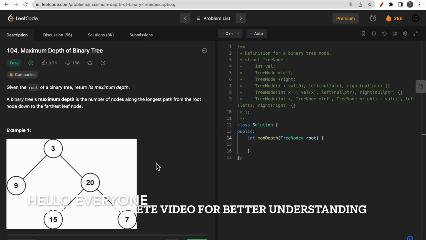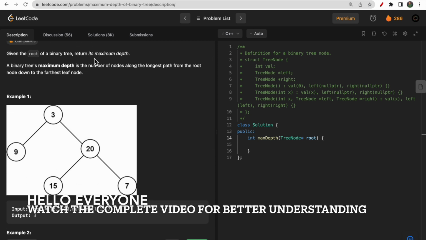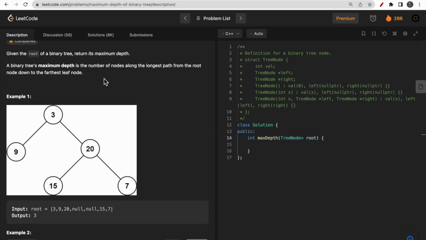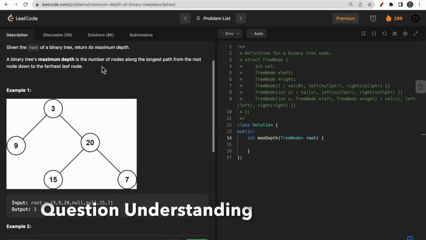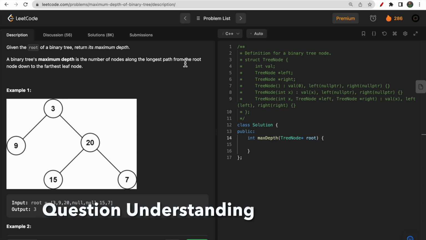In today's video we will discuss LeetCode question 104, Maximum Depth of Binary Tree. Here we are given the root of a binary tree and we need to find the maximum depth based on the root. The depth is defined as the number of nodes along the longest path from the root to the farthest leaf node.